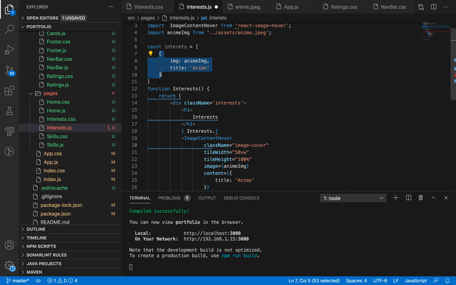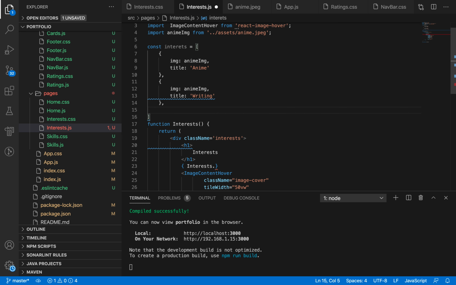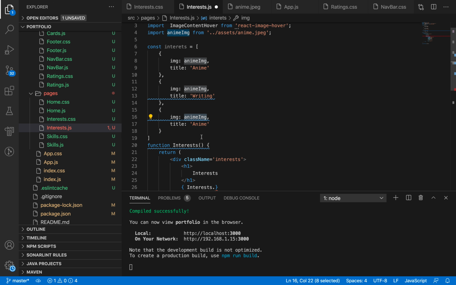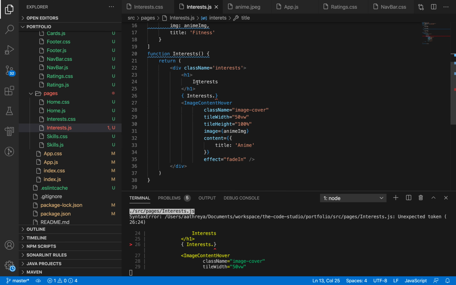Then we are going to have another, and we're going to name it writing, and we are going to have another one and name it fitness. So we're going to talk about these for now. Okay, there is a trailing white space somewhere. Okay, so what we are going to do next is we are going to map this interest.